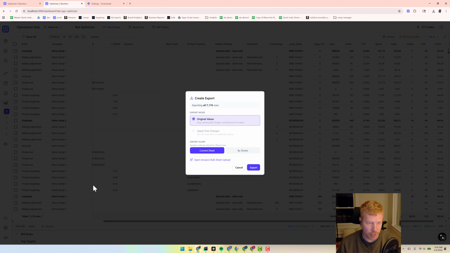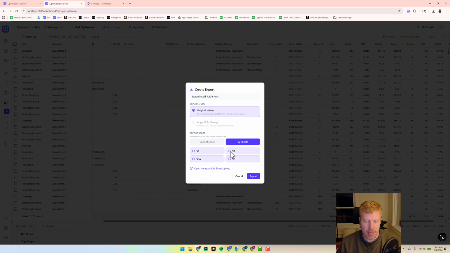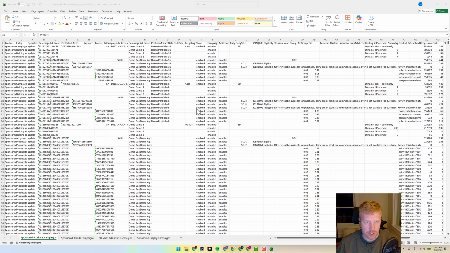Current sheet is only going to export the current sheet we're on, so we'd actually want to change it to all sheets, and then you can see it's got all 4 sheets selected there. If you only wanted to do sponsored display, you could go like that, but we would want the file with all of our options there. Just click export. Now I have this sheet open.